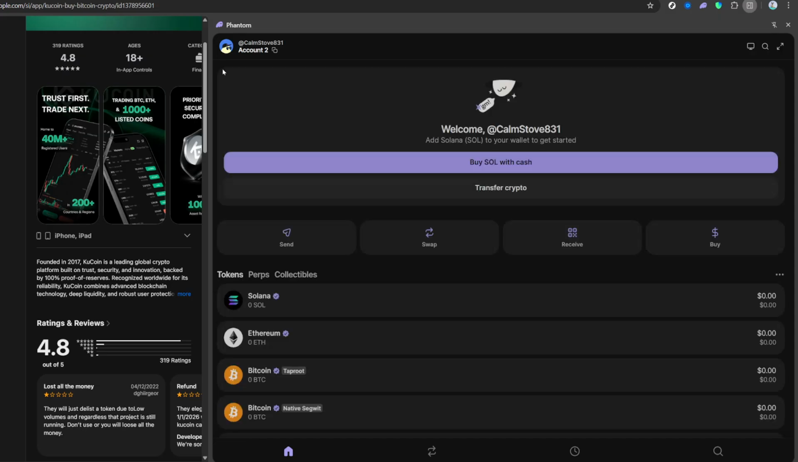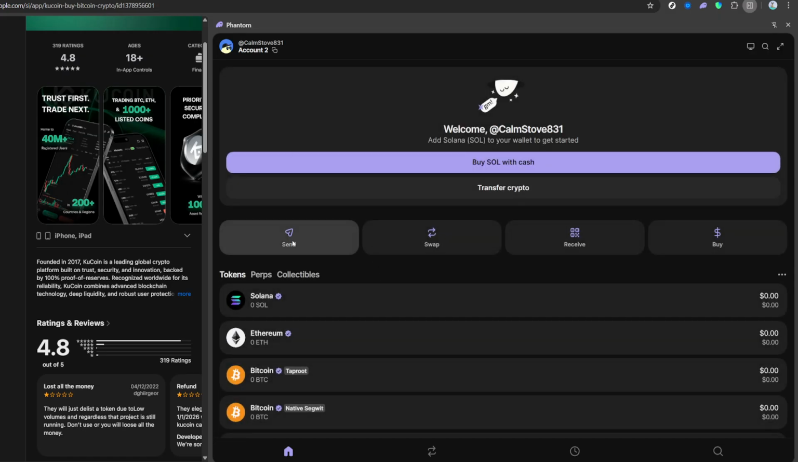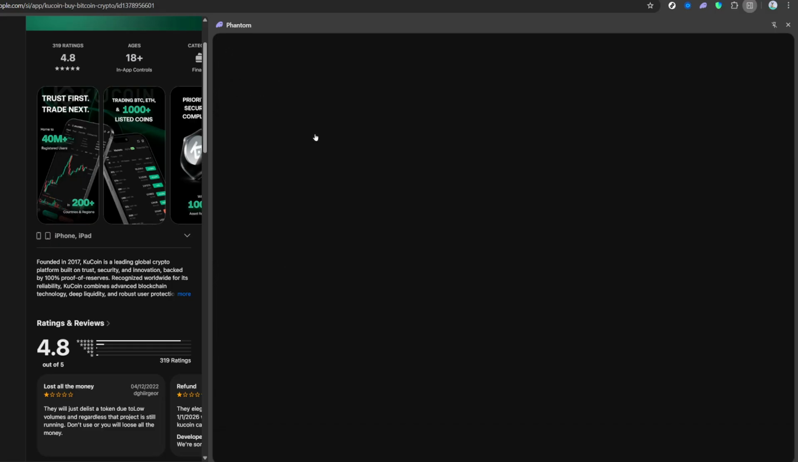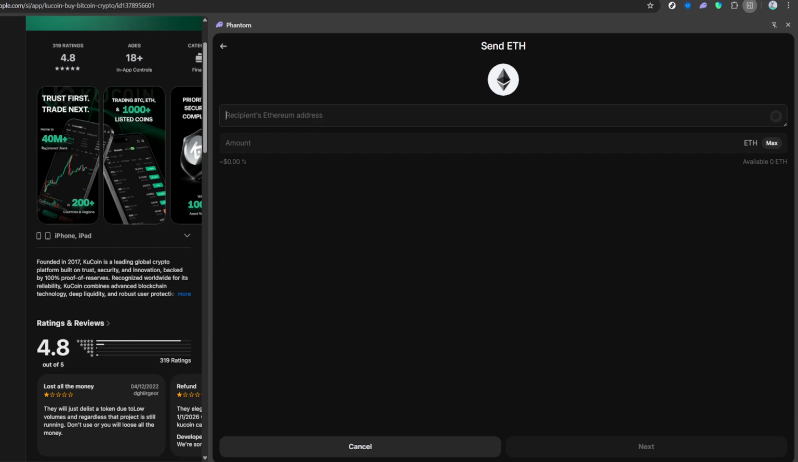In the Send screen, paste the KuCoin ETH address you copied earlier into the designated address field. Confirm that the address is accurate to avoid any potential loss of funds. Enter the amount of Ethereum you wish to send in the specified field. Once you have input the amount, review your transaction details carefully before clicking Send to initiate the transfer.